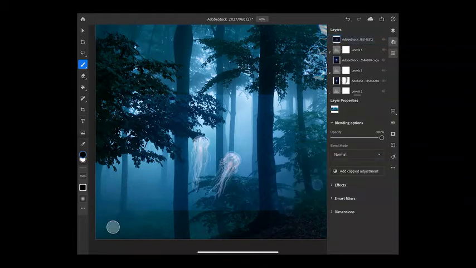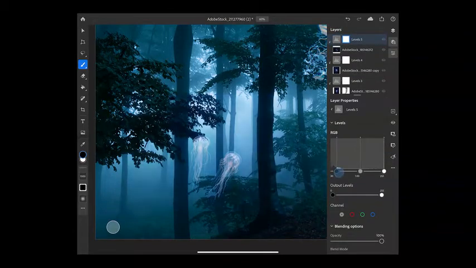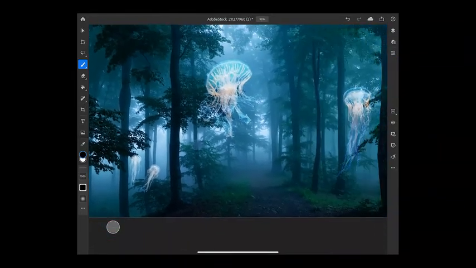All right, we got our last one here. Let's add a clipped adjustment. Again, we're going on levels. And let's make this a little bit brighter. Fantastic. And we're going to add some, basically just take away some blue. All right, so we're looking pretty decent already.